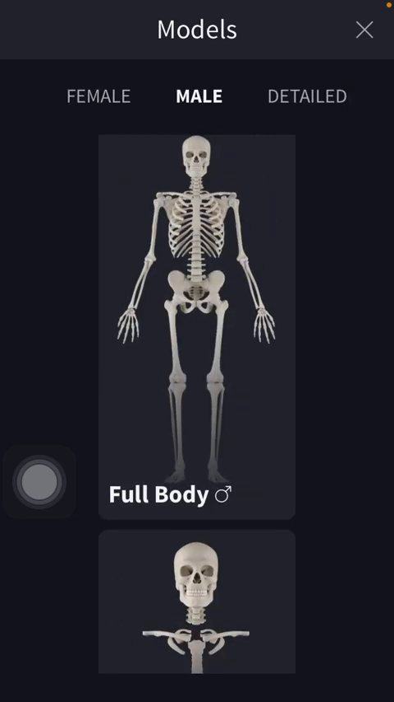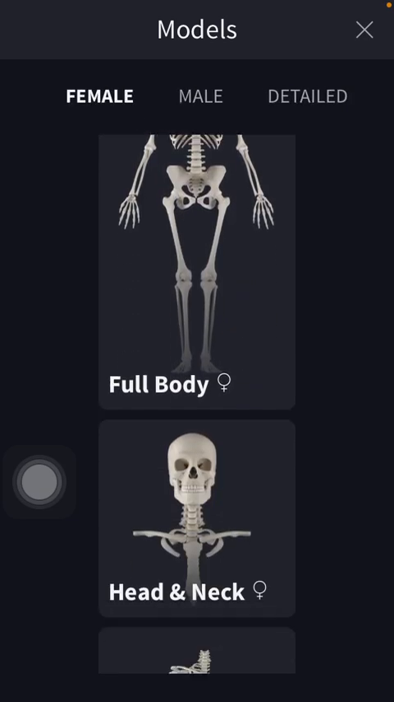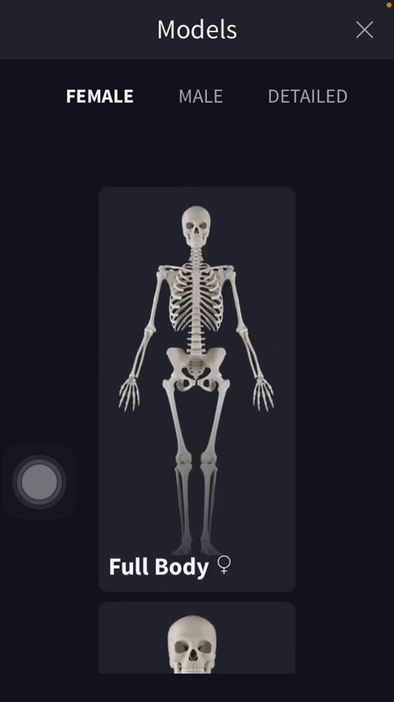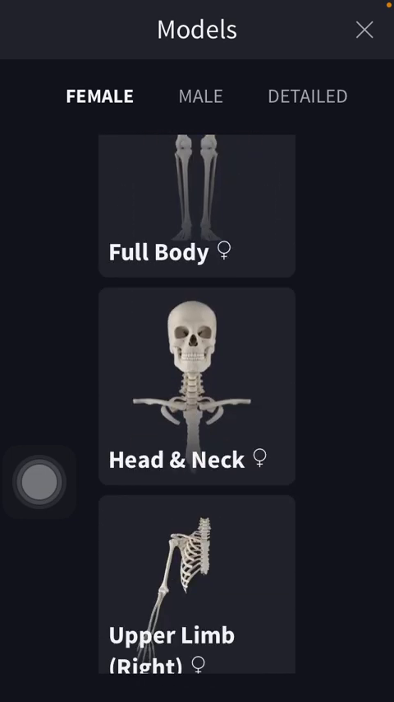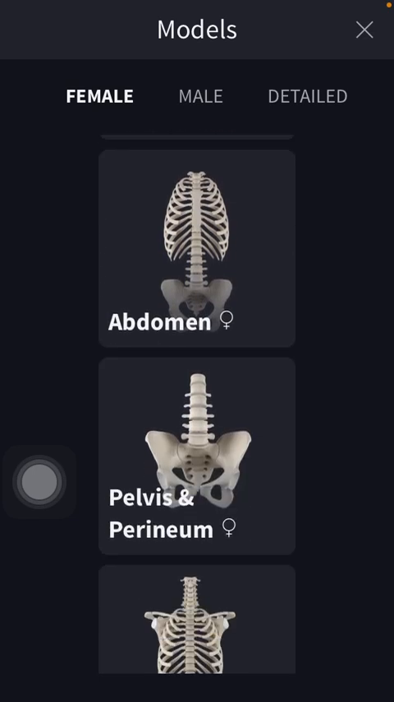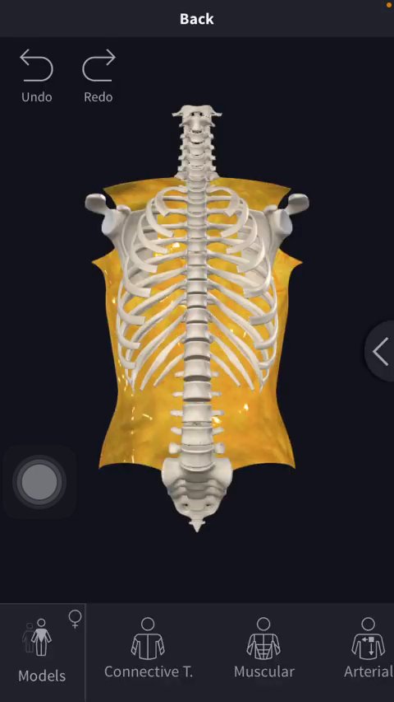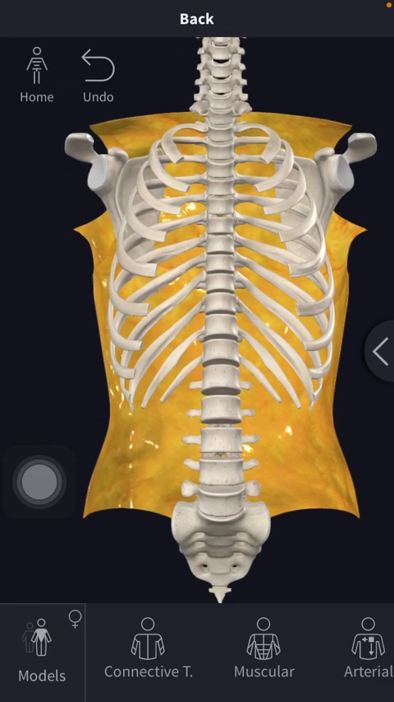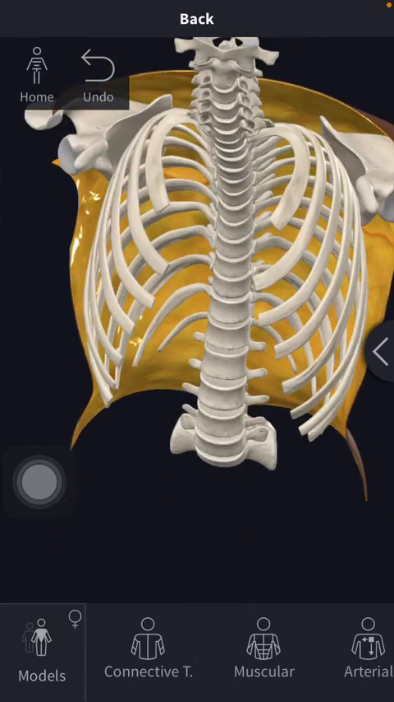If you tap on one of these models, you are going to find a bunch of options that you can check out, such as the full body of the model, head and neck, upper limb, thorax, and so on. So tap on a relevant body part you are interested in, and here you are going to find the model.